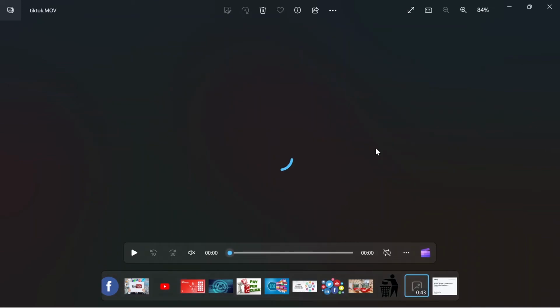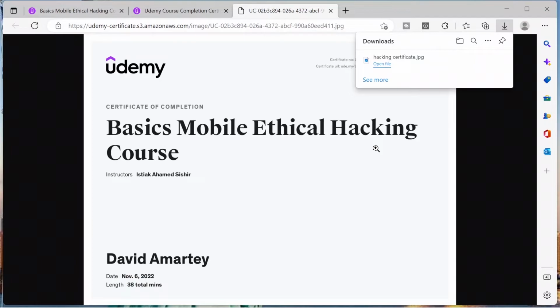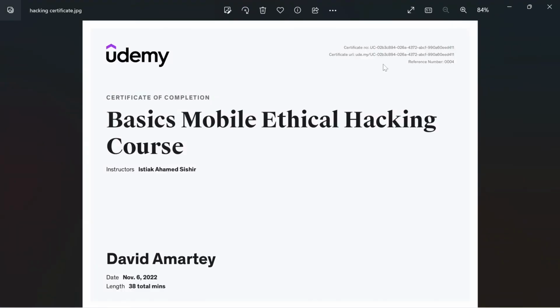Oh, sorry, this is my previous certificate. Let me get the other one. So this is my certificate for basic mobile ethical hacking course. You can do this for all courses that you've already paid for and enrolled in.